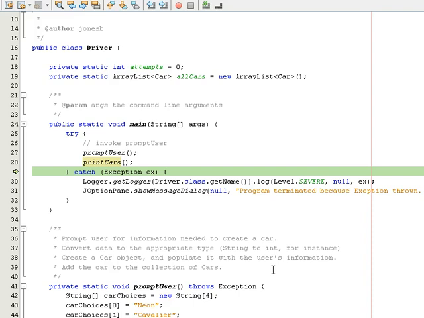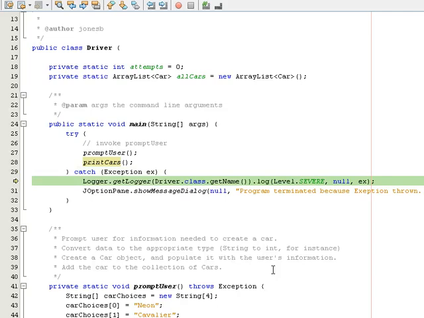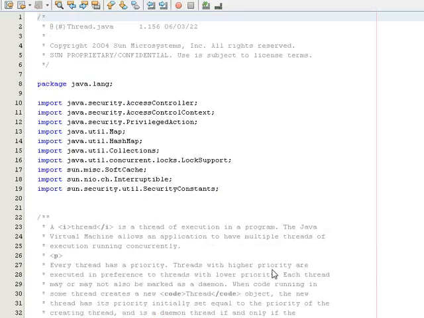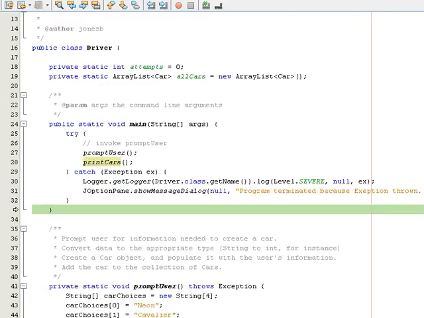Okay, we jumped all the way to the catch block in the main method where we very first started this program. And then we just simply post a message. Program terminated because exception thrown. The user has exceeded the maximum number of attempts. And then we terminate the program normally, and there we go.